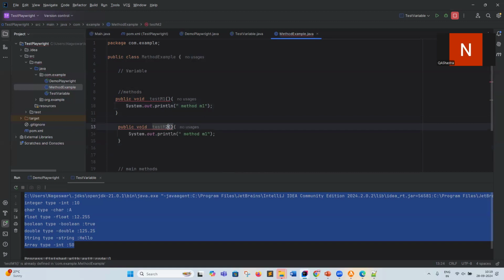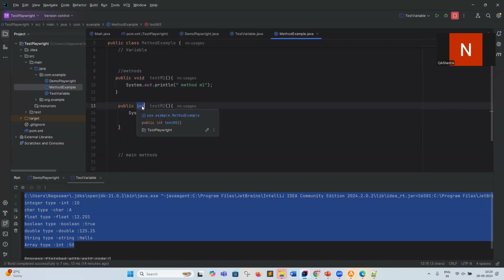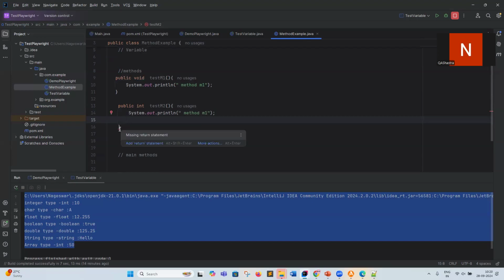So m2, and it is an int type. Whenever you return an int, the compiler will expect one keyword. With void, it does not return any value. But when you type something other than void, you have to define a return value. You see, there is an error: missing a return statement. For a void method, you need not write a return statement, but if you declare another data type instead of void, you have to add a return keyword.